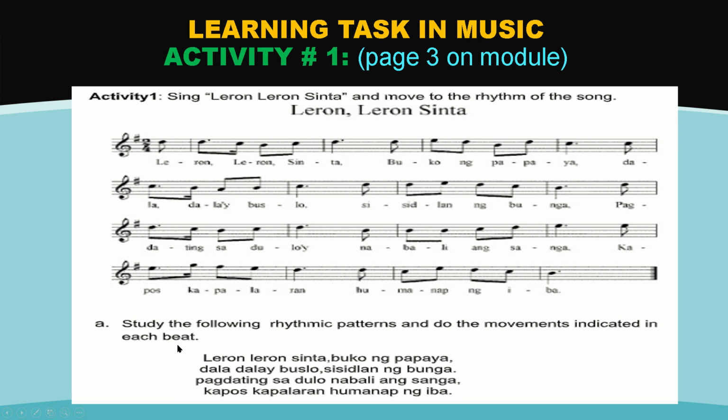So on letter A, you're going to study the following rhythmic patterns and do the movements indicated in each beat. Since we already know the time signature, we are going to clap 2 beats or 2 times in each measure, just like this.